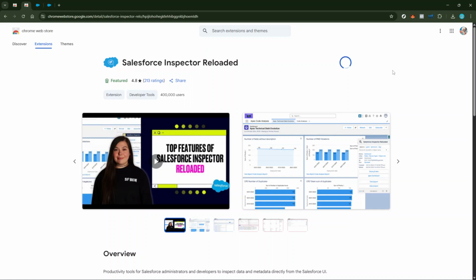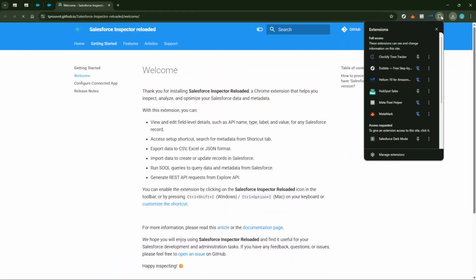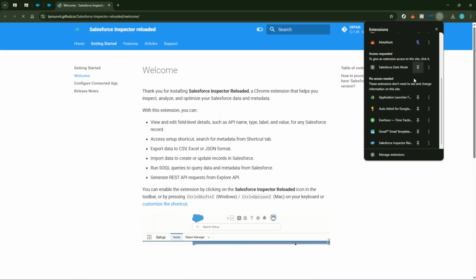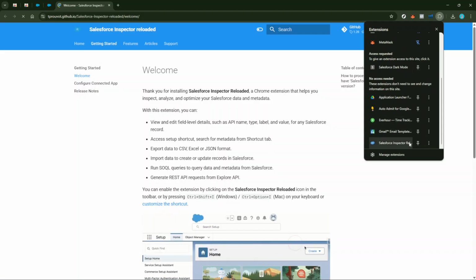Once you have Salesforce Inspector installed, don't forget to pin the extension to your browser's toolbar. By pinning it, you ensure quick access anytime you need to use it, without having to navigate through your collection of extensions. Simply click on the little puzzle piece icon in the top right corner of your browser, find Salesforce Inspector, and click the pin icon next to it.